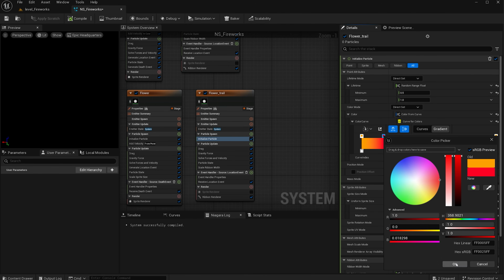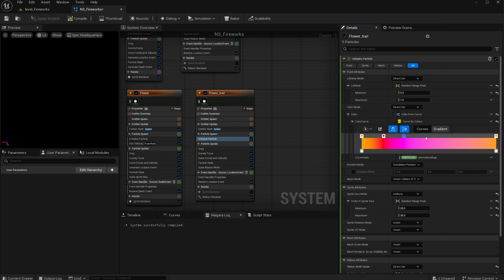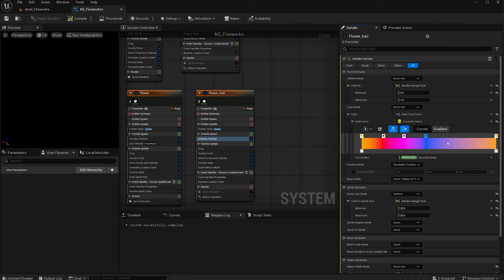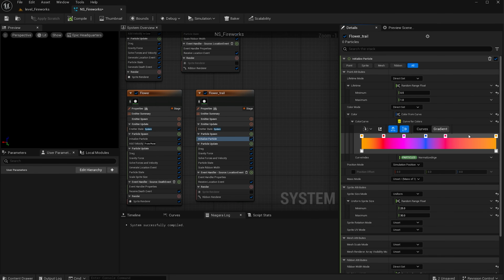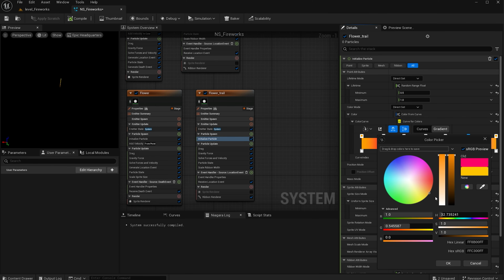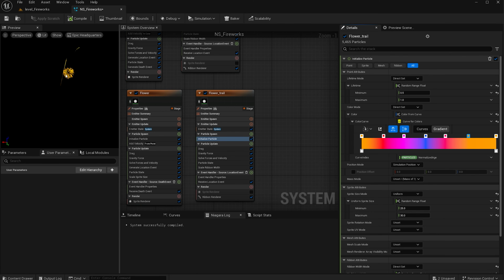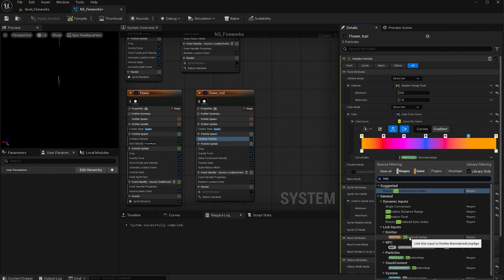Let's go to a nice red. We'll make our way to a pink, then a blue, and back to a red. Nice. So now in order to get this to change colors and not just stay at its normalized age, which is what it emits at, we need to select under this curve index, this drop down arrow, and type in normalize and select emitter normalized loop age.